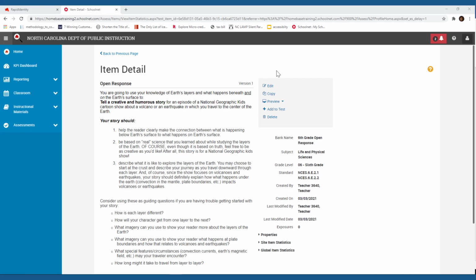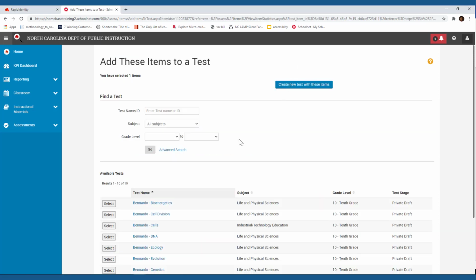On this page, you have the option to edit the open response, make a copy of it, preview, add to test, or delete it. For now, I'm going to be adding to test because I will be using the open response to create a test for students. Click on Add to Test. On this page, you have the option to either add that open response item you have created to a test you have already made, or you can choose to create a new test with it. I'm going to be creating a new test.